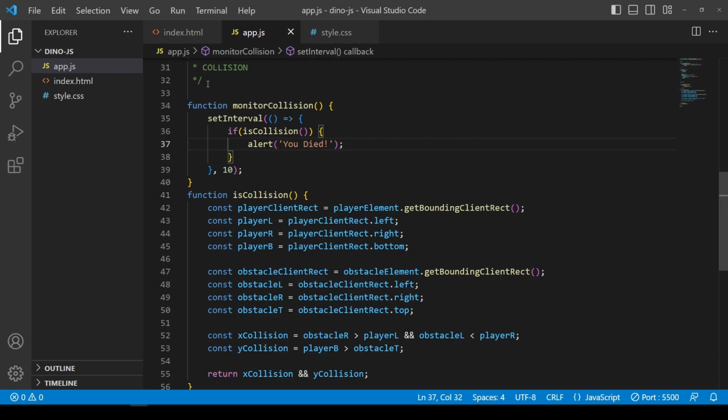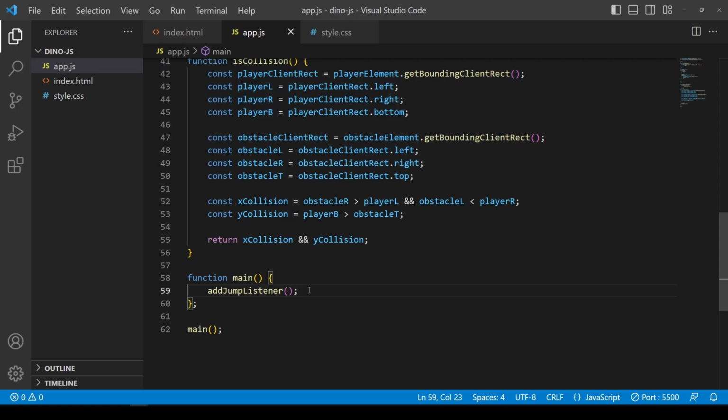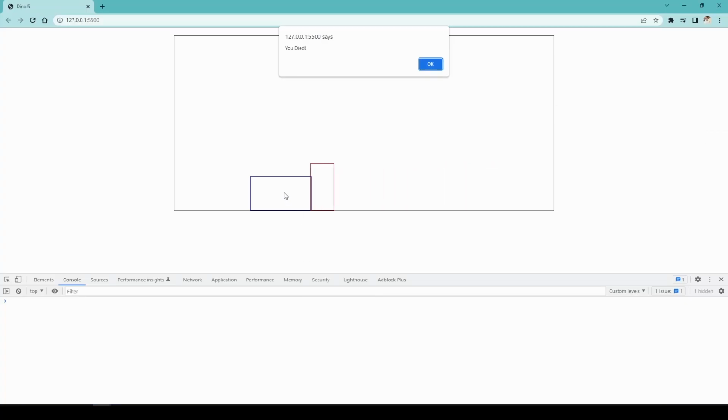So let's test this real quick. Oh, we need to call this monitor collision in our main function. So yeah, the moment it collided, we are giving this alert. Now let's jump here. It collided from the top. Yep, it's working.